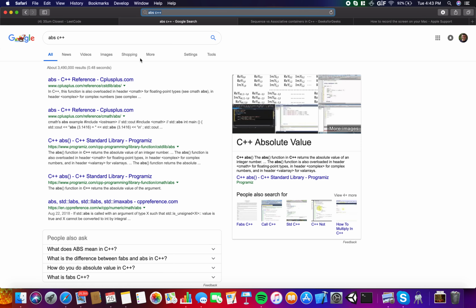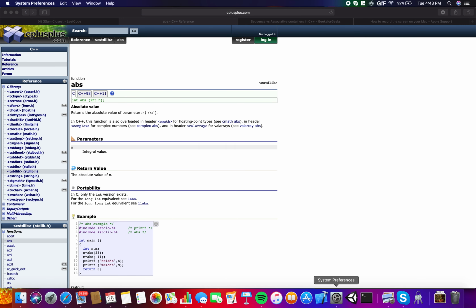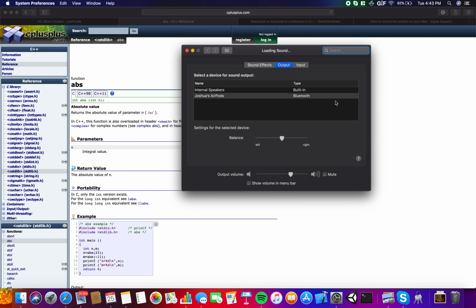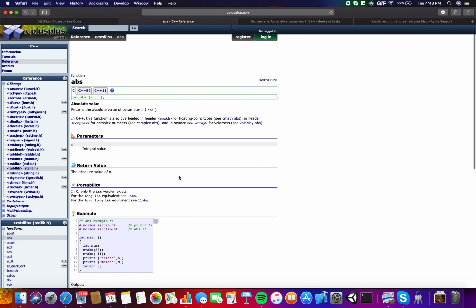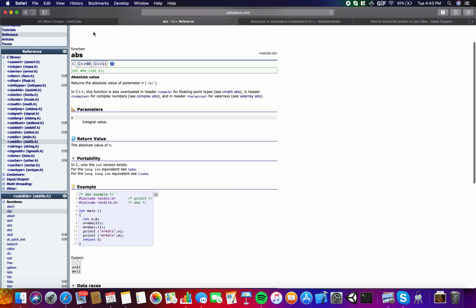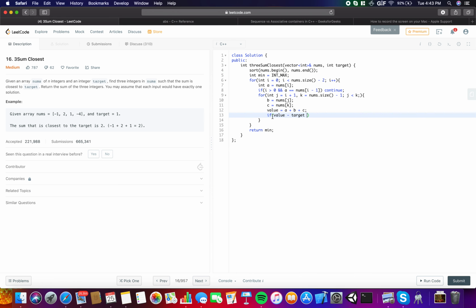I really like this reference thing. Oh shoot, wait, I don't even think my AirPods are on right now, are they? Oh good. Nice. Is that it? You just do abs? I feel like they're gonna make me do like STD here or something.